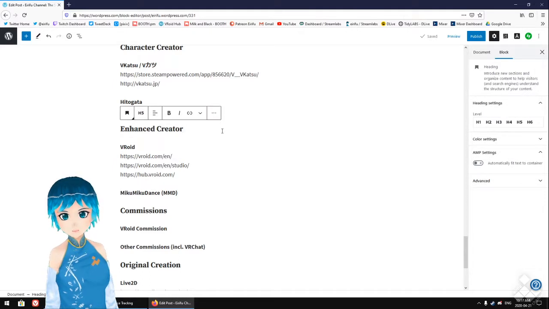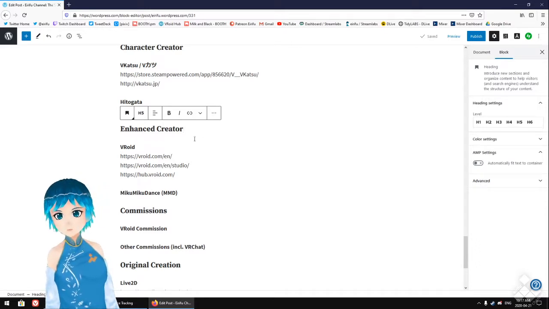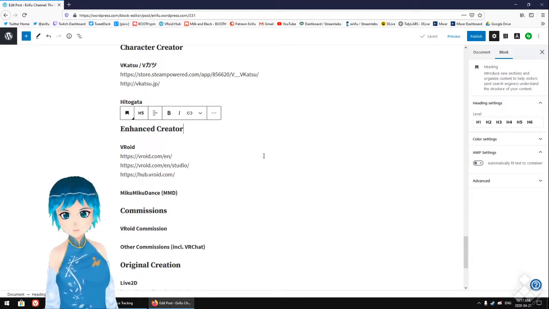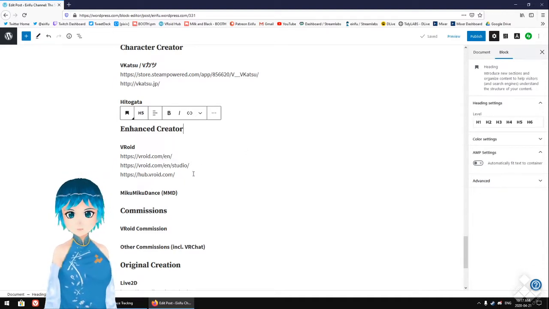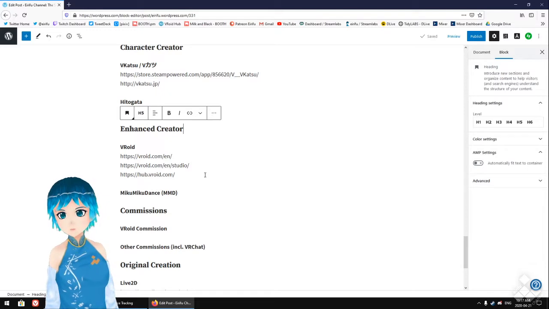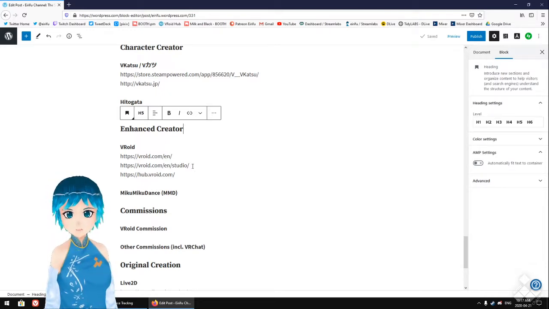VRoid is really where most of the VRM stuff has circled around, because they've also added a social site where you can upload stuff to the cloud. It's much more open than Virtual Cast, and there are actually lots of programs which log into VRoid Hub and you can just download stuff. And VRoid is the one that I'm using.